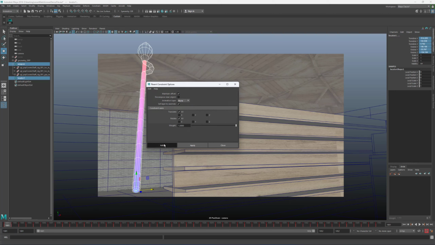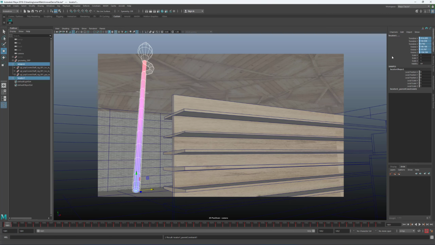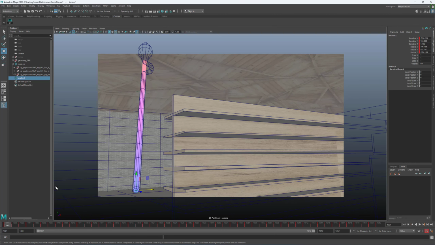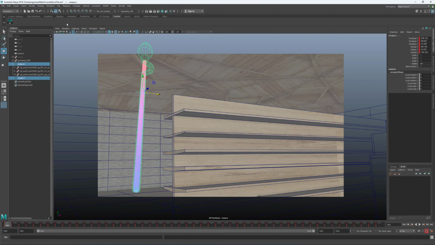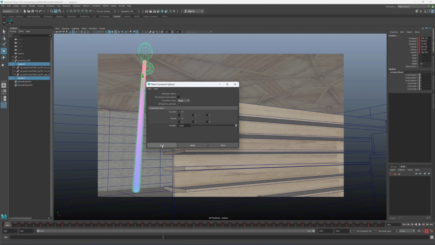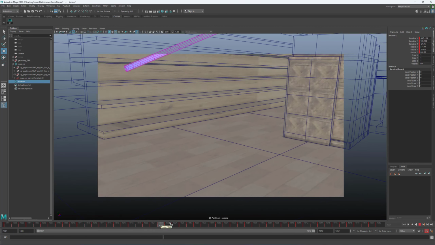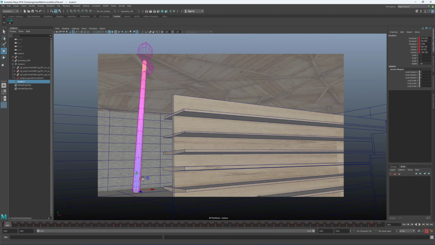Let's keep the maintain offset on. Now we can bake this. Well, we can use the fast bake tool for that. Let's reparent this. And now we have got the control at the bottom, and the match move is still the same.